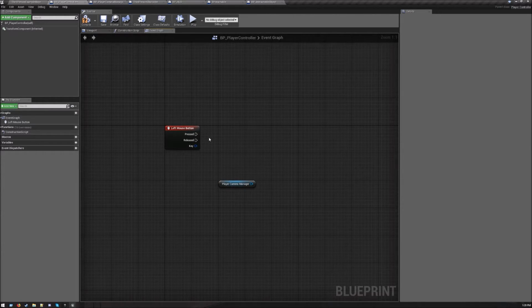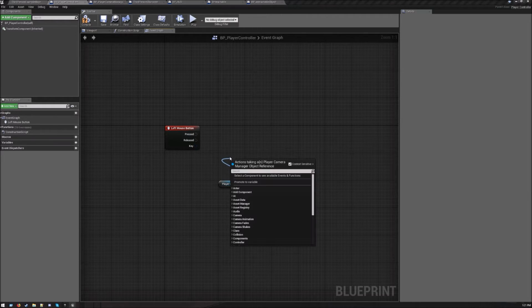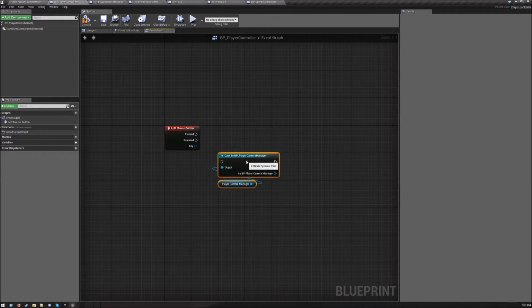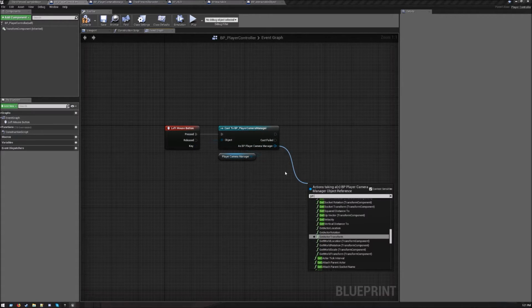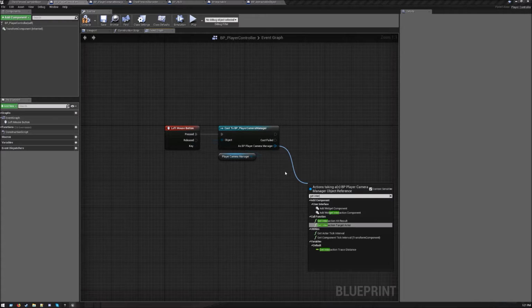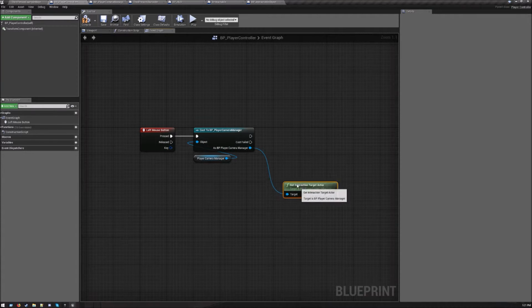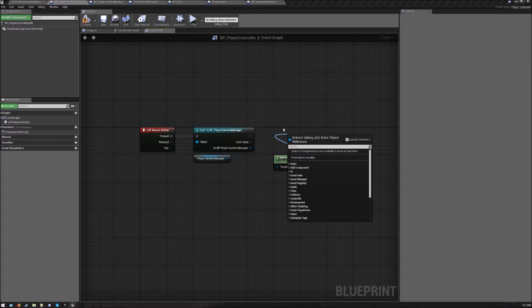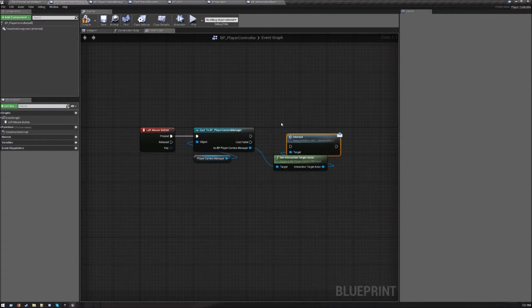Now, the functions that give us the information about the interaction trace are not on our PlayerCameraManager object reference. They're on the BP PlayerCameraManager object reference. So we need to cast this to our BP PlayerCameraManager, which then gives us access to those functions. So we want to get interaction target actor. And then we want to just simply call the interact interface message.